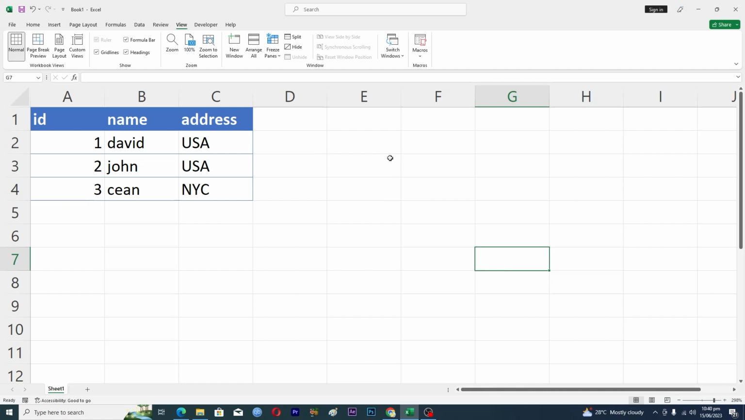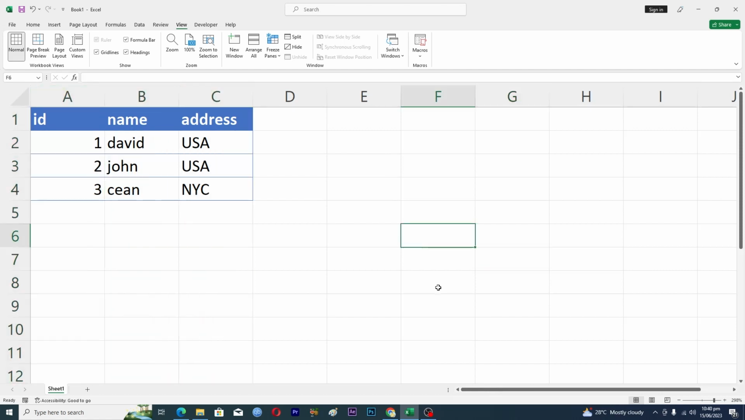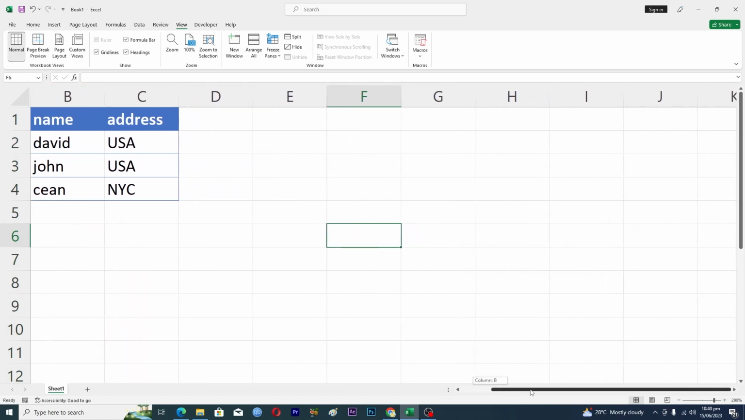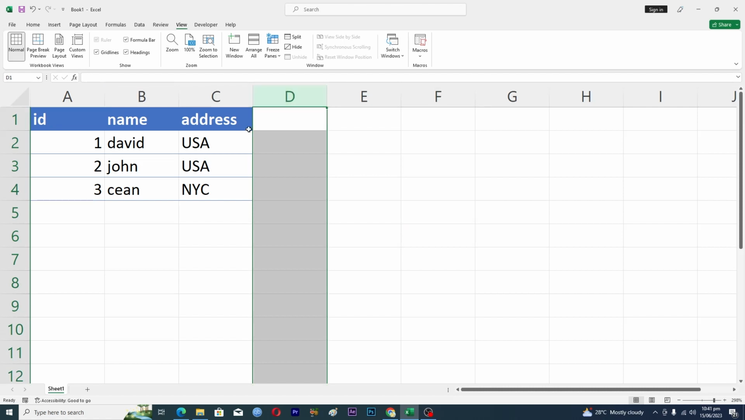So let's suppose we want to freeze columns A, B and C. Basically, if we scroll to the right here, these three columns should remain visible all the time. So what we have to do here is select column D, okay, and then it will freeze all the remaining columns before it.